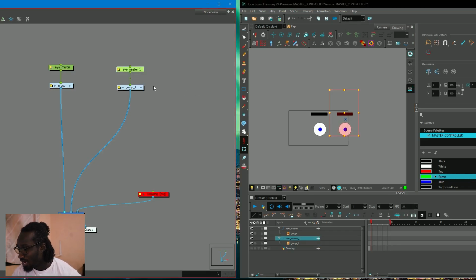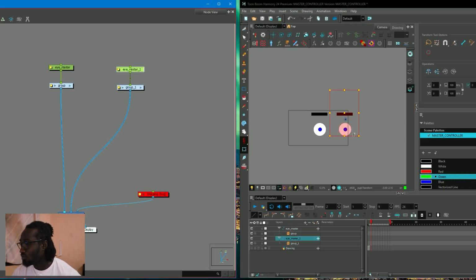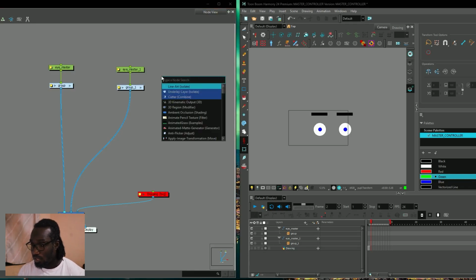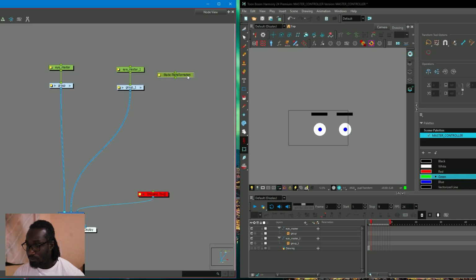If I press R, it resets everything to where we created it, right? So if I press R on this, it's gonna reset. And maybe that's not what we want. As we are working, we want it to be in that position. So what we are going to do is create a static comp, right? A static transformation comp. So I'm gonna put this in.